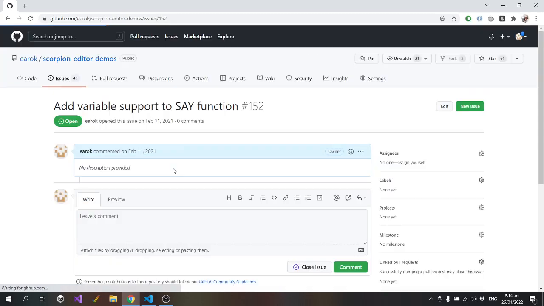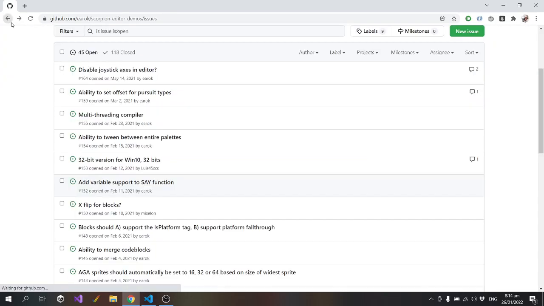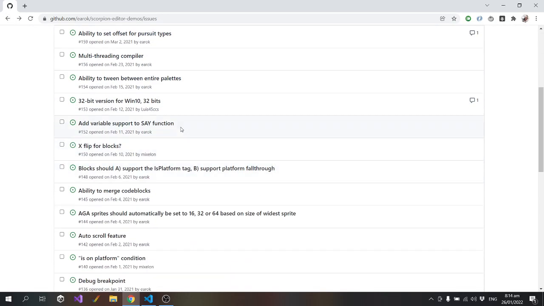Variable support to save function, so that's really straightforward. Just being able to, when a character speaks, put a variable in there. So a character can say this is going to cost, say, $5.